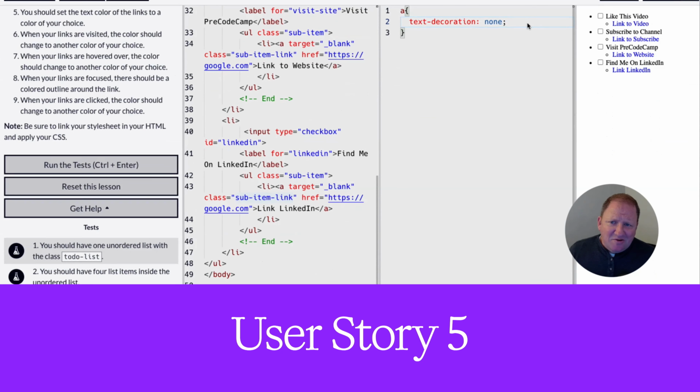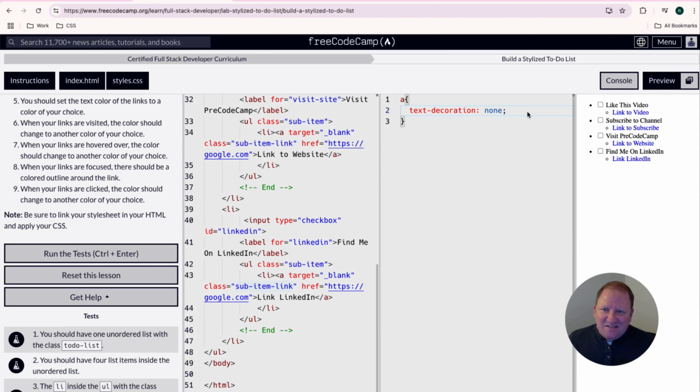User story number 5, it says you should set the text color of the links to a color of your choice. I'm just going to put in here the color, and then I'm going to call it olive. All right, that changed the color, and that satisfies user story number 5.